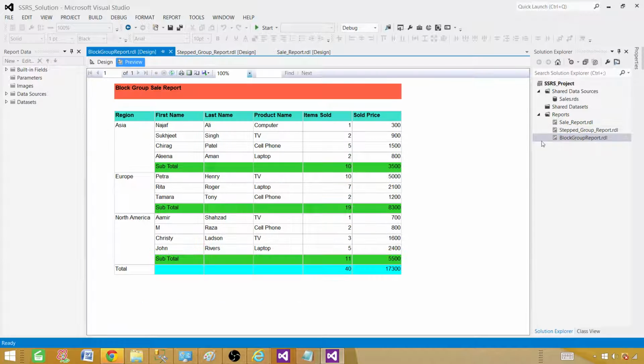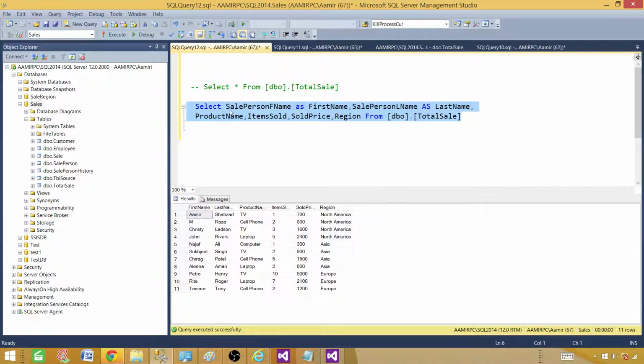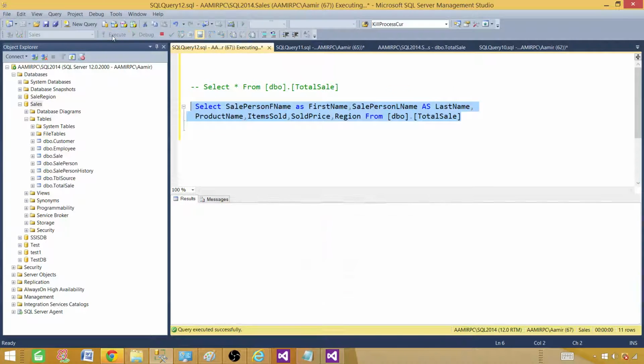Now in this video we are going to create a block group report, where the details will start at the same level as our group value. First of all, let's prepare the data. In SSMS, SQL Server Management Studio, I have written this query. I'm selecting first name, salesperson last name as the last name, product names, items sold, and other columns from the total sale table. So let's run this query and take a look.